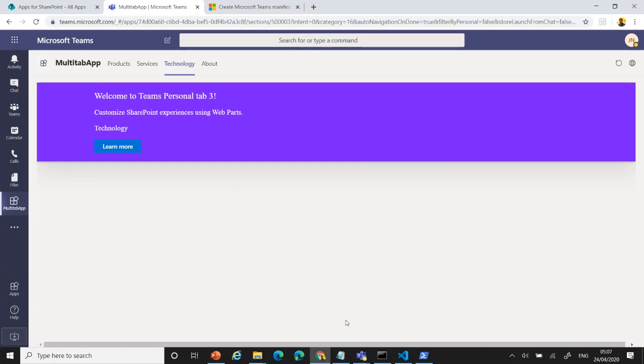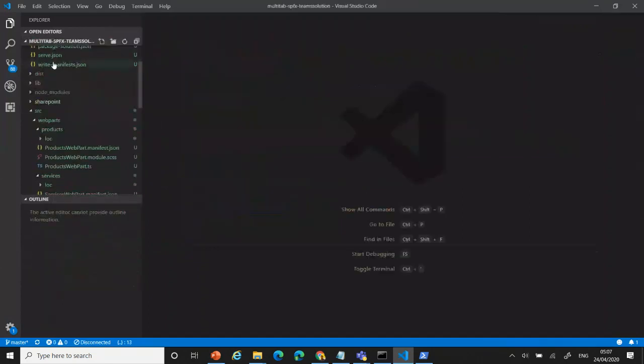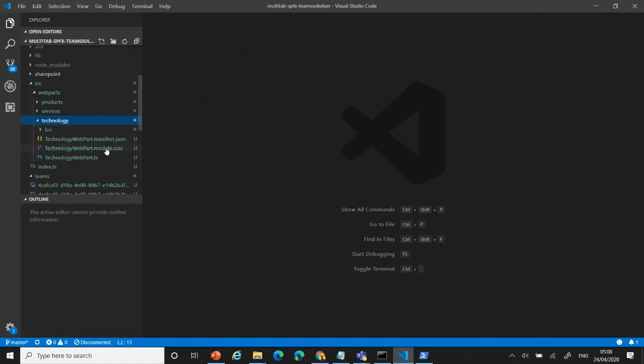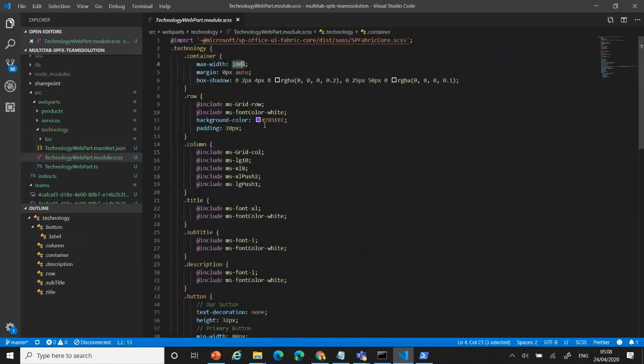Let me summarize here what I did in the code. First, I created three web parts: one is products, one is services, one is technology. After creating them, what I modified is the JSON file. I removed the SharePoint hosting part, because I don't want that. The other thing is I changed the CSS part. I made it 100% and changed the color to bring it full screen. The same for all three web parts.